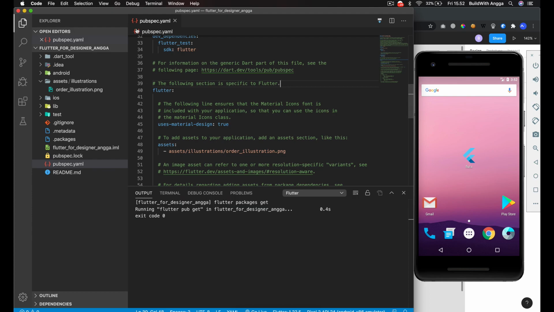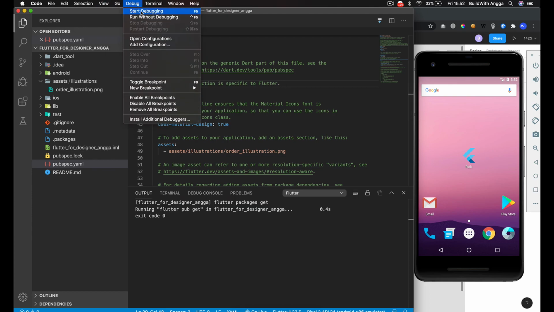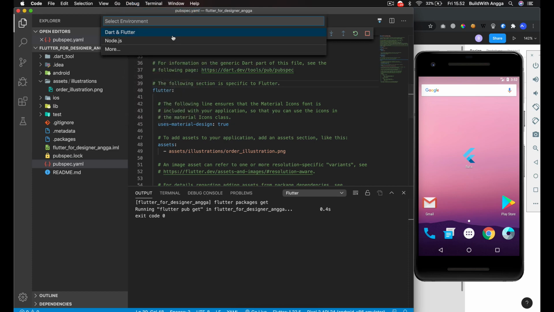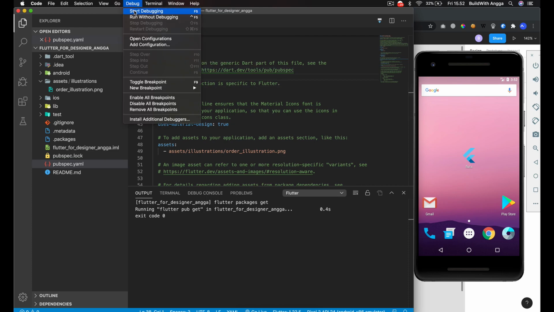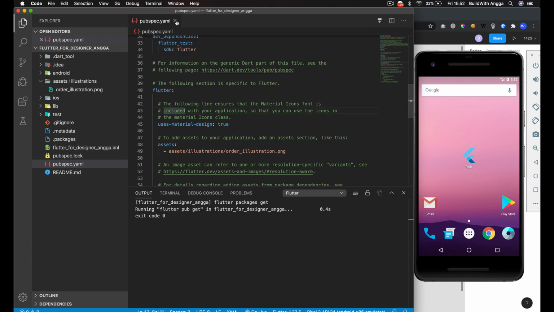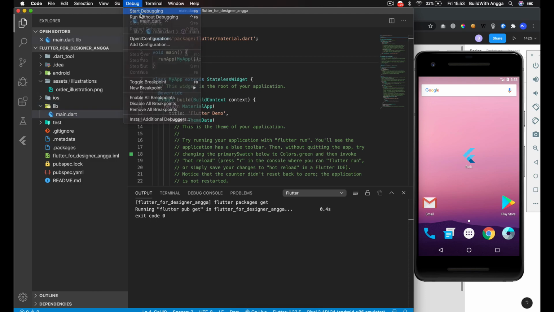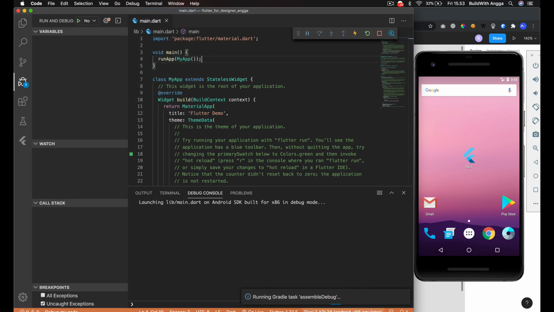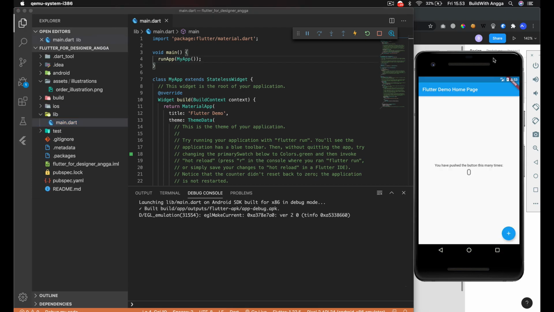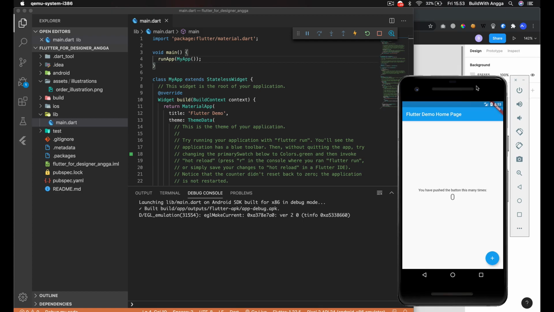Next we need to go to debug and then start debugging, but make sure that you already, sorry, I shouldn't open this. Just go to main.dart and start debugging, and I'm going with this Pixel 2 API 24. This is my emulator. So you need to find and run your own emulator on your machine.